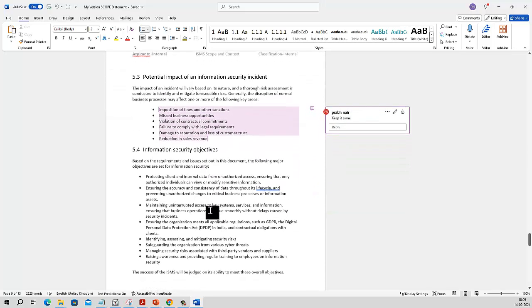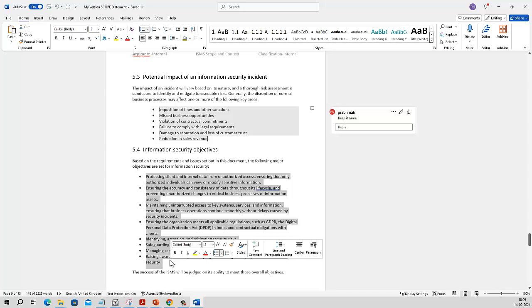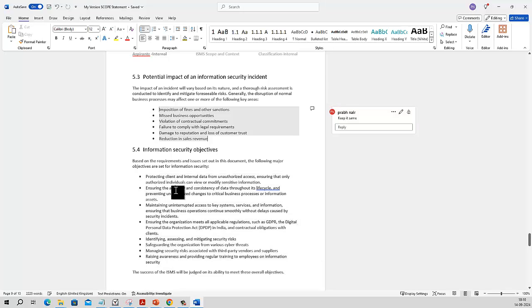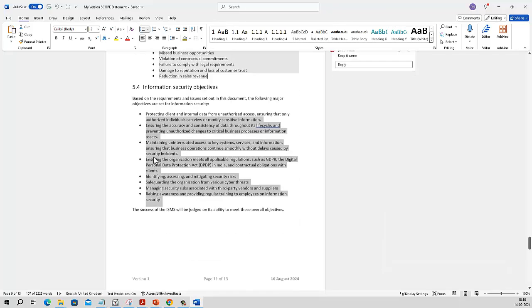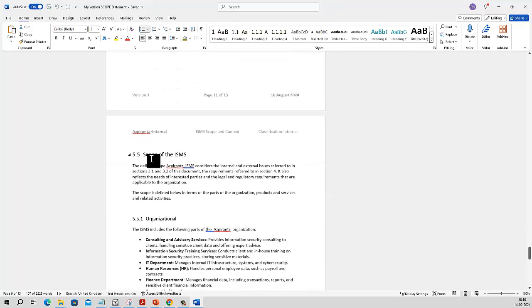And then by implementing ISMS, we can achieve some objectives. This can also be copy-pasted, like protecting client information. That's why we need ISMS. We need to ensure accuracy. That's why we need ISMS. Maintain uninterrupted access to key systems, ensuring the organization meets GDPR. Okay, identify assets, assess the risk, safeguarding the information. So this is somewhat copy paste because it's a common information security objective you can see in all the documents. And then we finally talk about the scope.